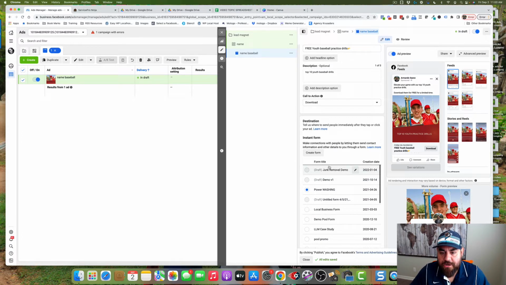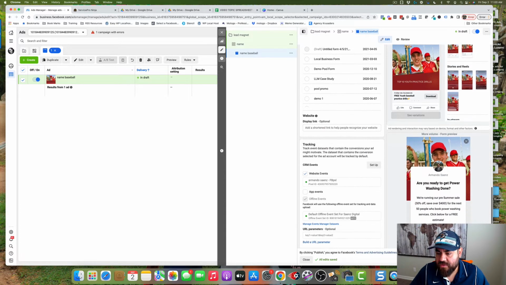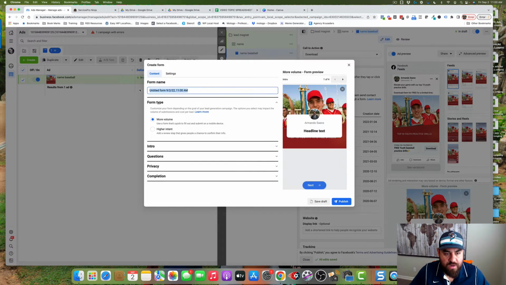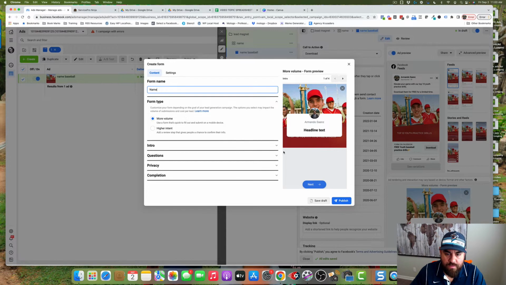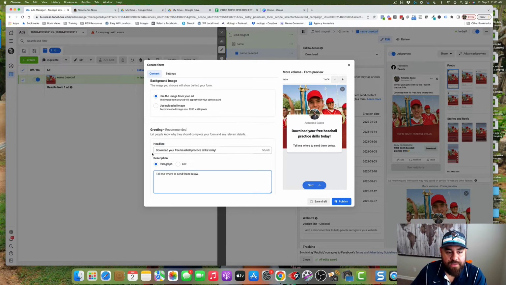Destination, this is super important here. We're going to be creating a form where people open up and then they give you their information in here. Okay, so what I'll do is I'll just click create form. You're going to go ahead and name this something that you want. I typically like higher volume for these kind of forms. As far as the intro goes, in the greeting, I'll go ahead and repeat something that's in the ad. So my headline will typically look something like this, just very direct. Download your free baseball practice drills today. And then in the paragraph section, I just include a little blurb that tells them like, hey, you know what you're gonna do here. Go ahead and give me your details, and I'll send this stuff to you.